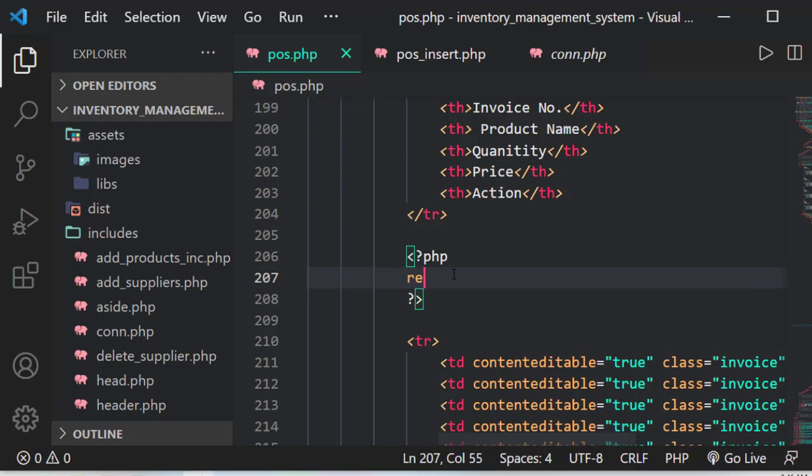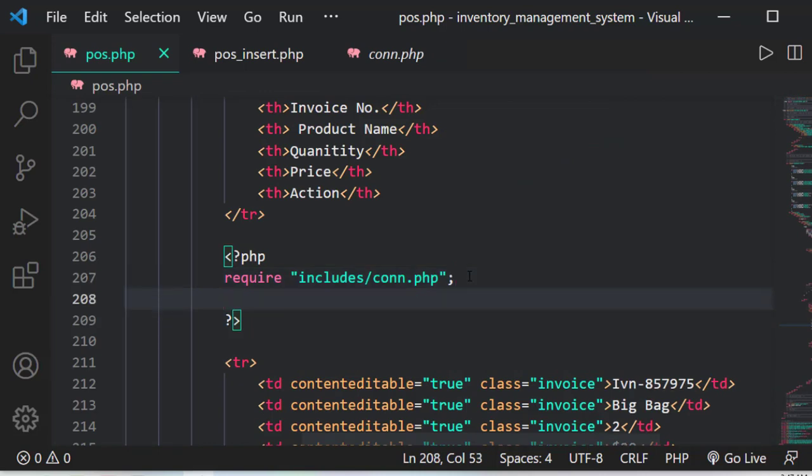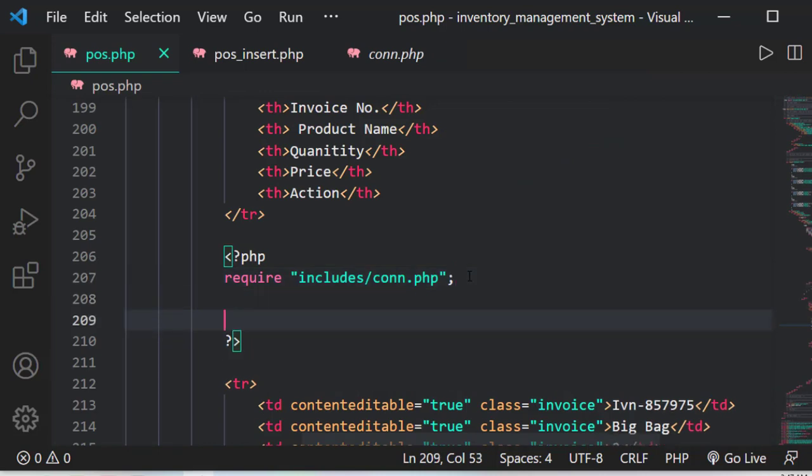So we're just going to say require, and we'll require the con.php, which is basically a script that helps us to connect to the database. So includes/con.php. That is very, very important, otherwise you're going to run into problems. Right, so now down here we can write the script to fetch the information.